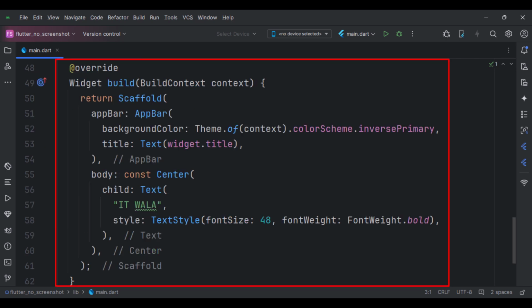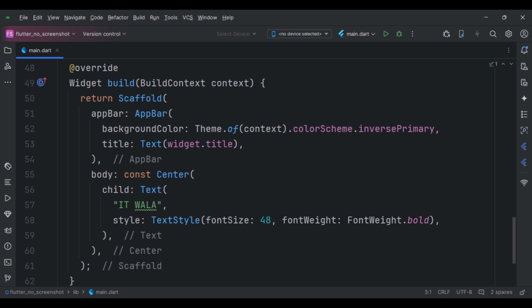In the build function, we have a scaffold widget, upon which we will design other widgets. The app bar attribute is set to the app bar widget, and the title variable is used as the title of the app bar. The body attribute is set to the center widget. Inside that, we have a text widget, where we simply show some text. Now, let's run the app.